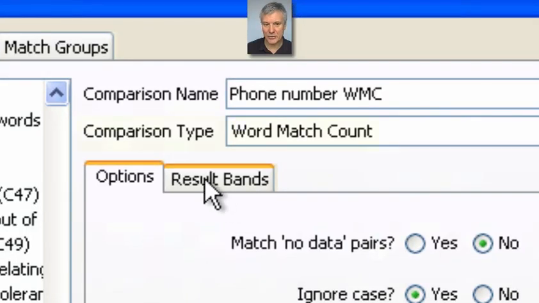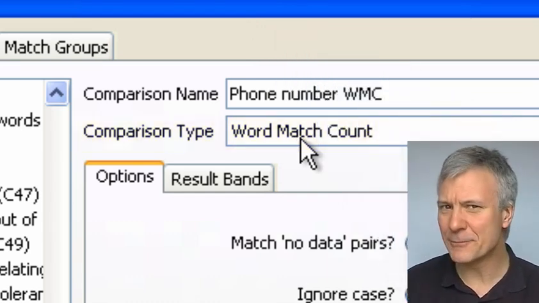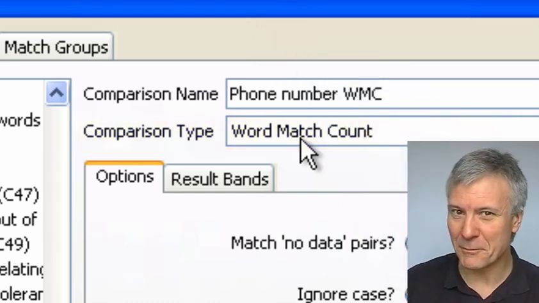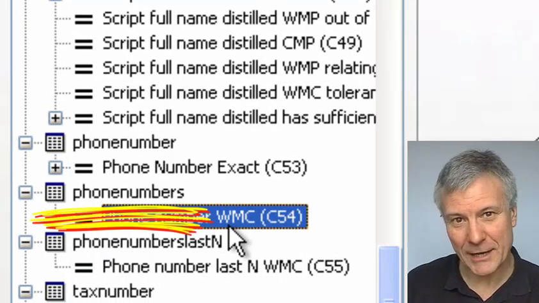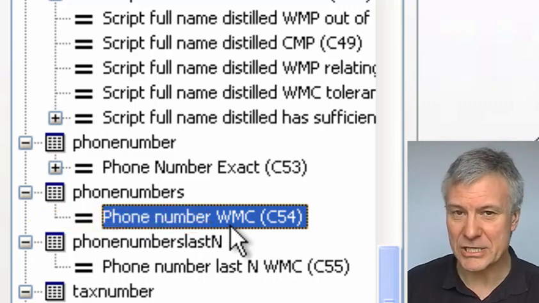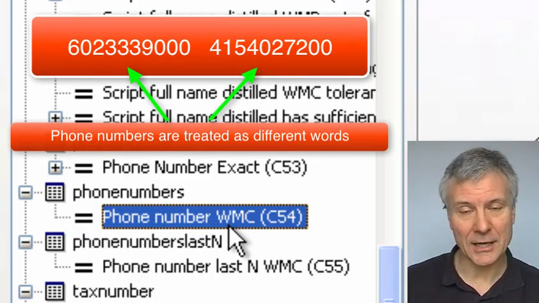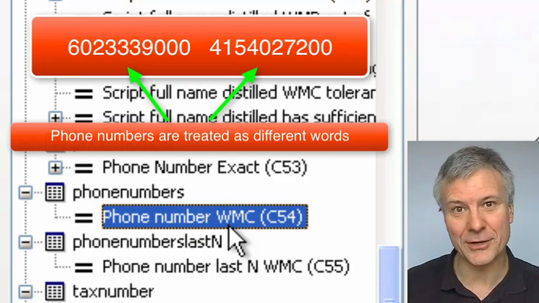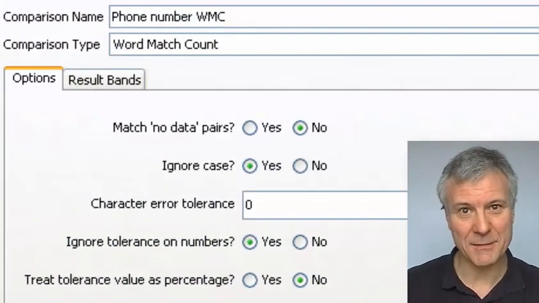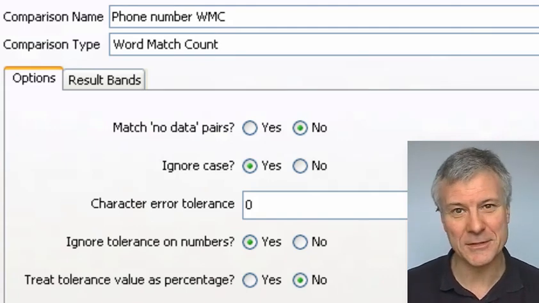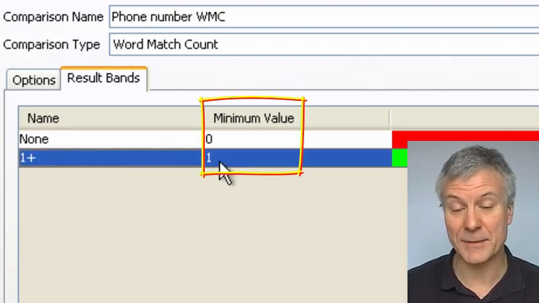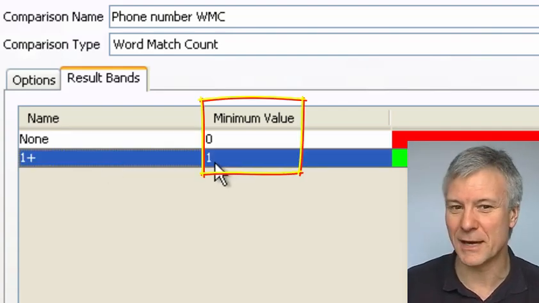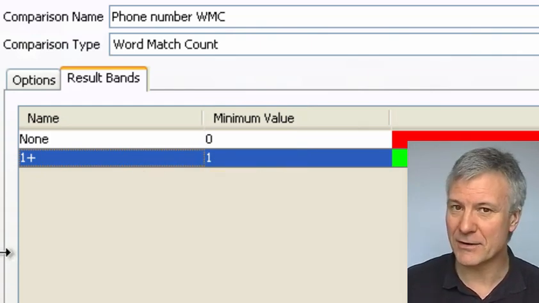And WMC, if we look at the comparison type, it's pretty clear. It stands for word match count. Now that might seem a little bit strange at first, because phone numbers we don't tend to think of as words, but actually in this field, as we'll discover in a minute, we can have multiple phone numbers. Because it's a string, each different phone number is treated as a word. So we could have a phone and an alternate phone, for example, and one of those must match. That's what that's saying. One of the words, one of the phone numbers must be in common, must match. That's what this does. And there you can see the results band of 1+, 1 at least, 1 or more must match. So that comparison is the one that's in our rule.